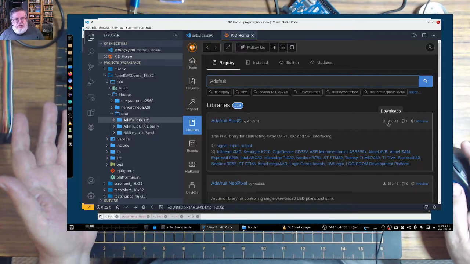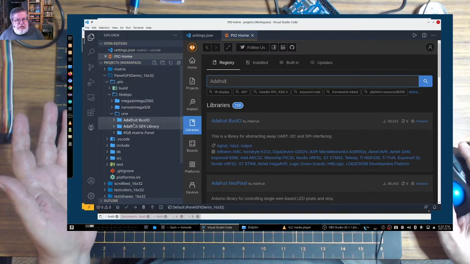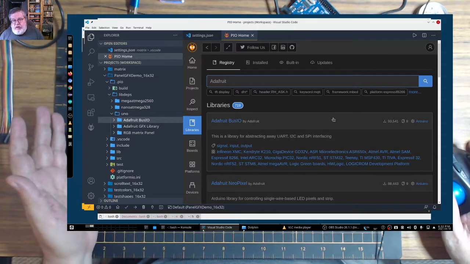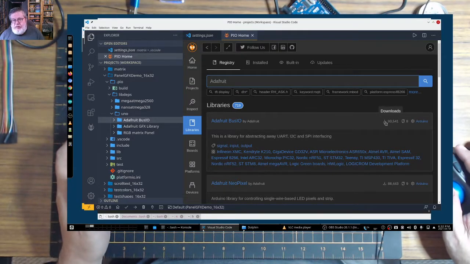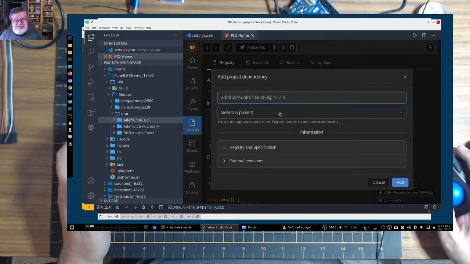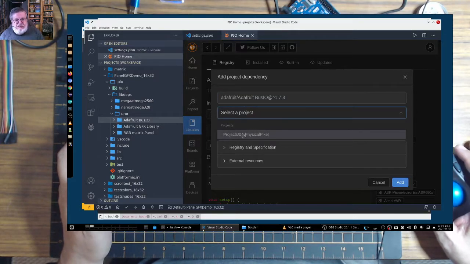Okay, so for some reason, in this GFX demo, it thinks it's not installed. Now, this could be because I cut and pasted this whole directory. So something might not be right. Okay. So we'll add it to the project. We'll select the project.